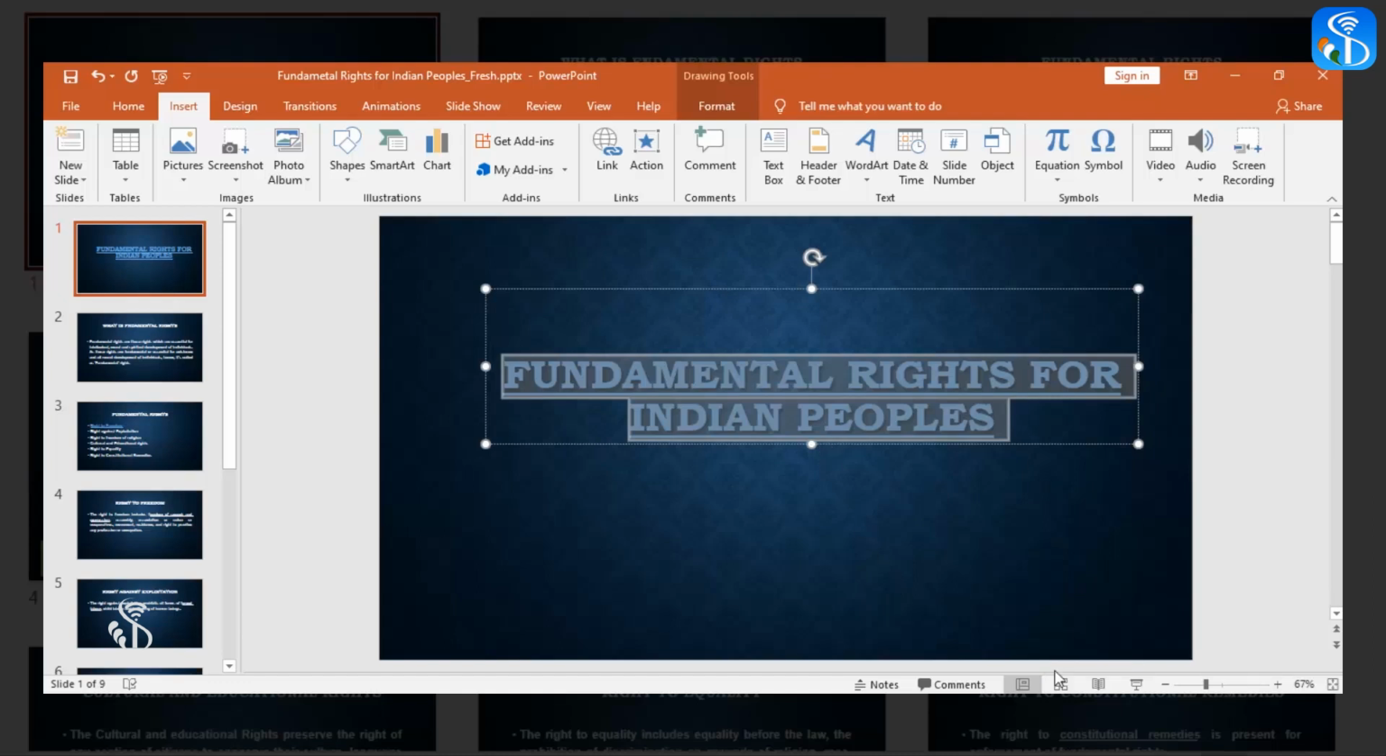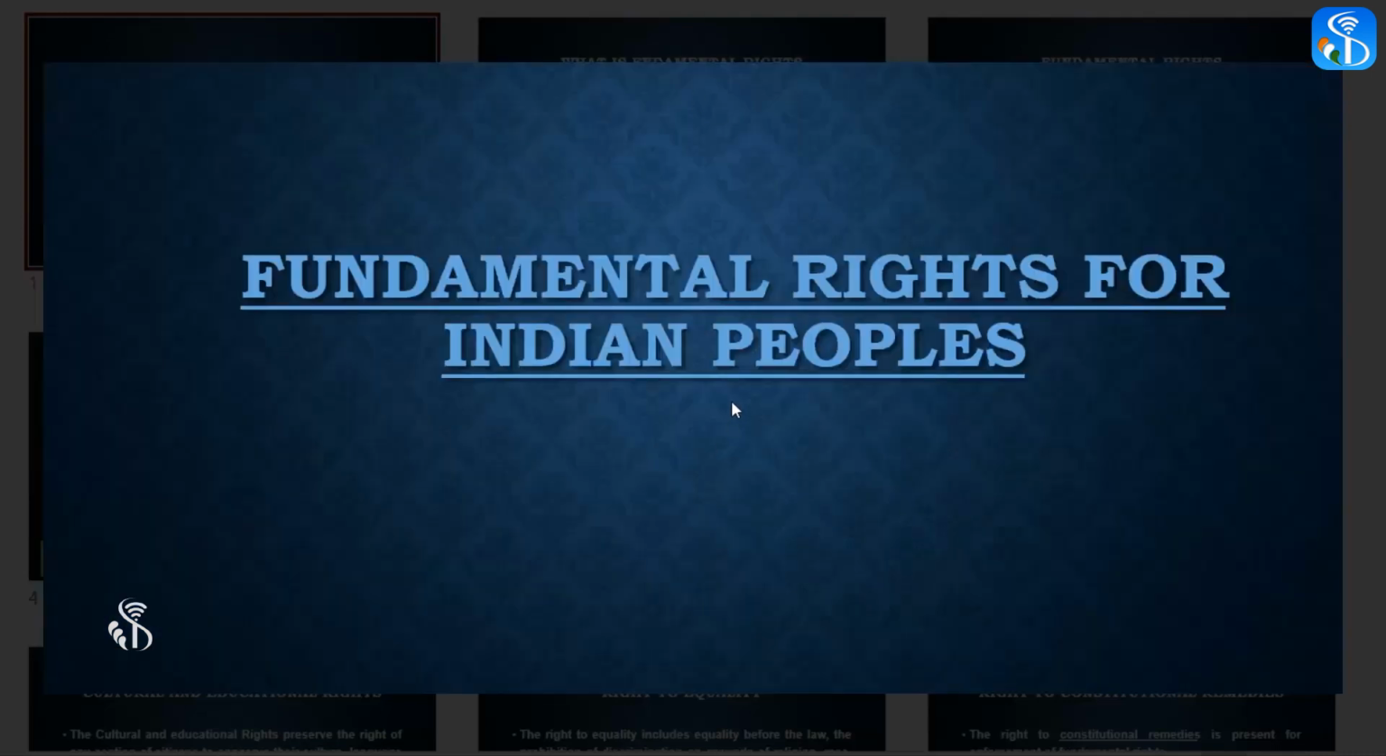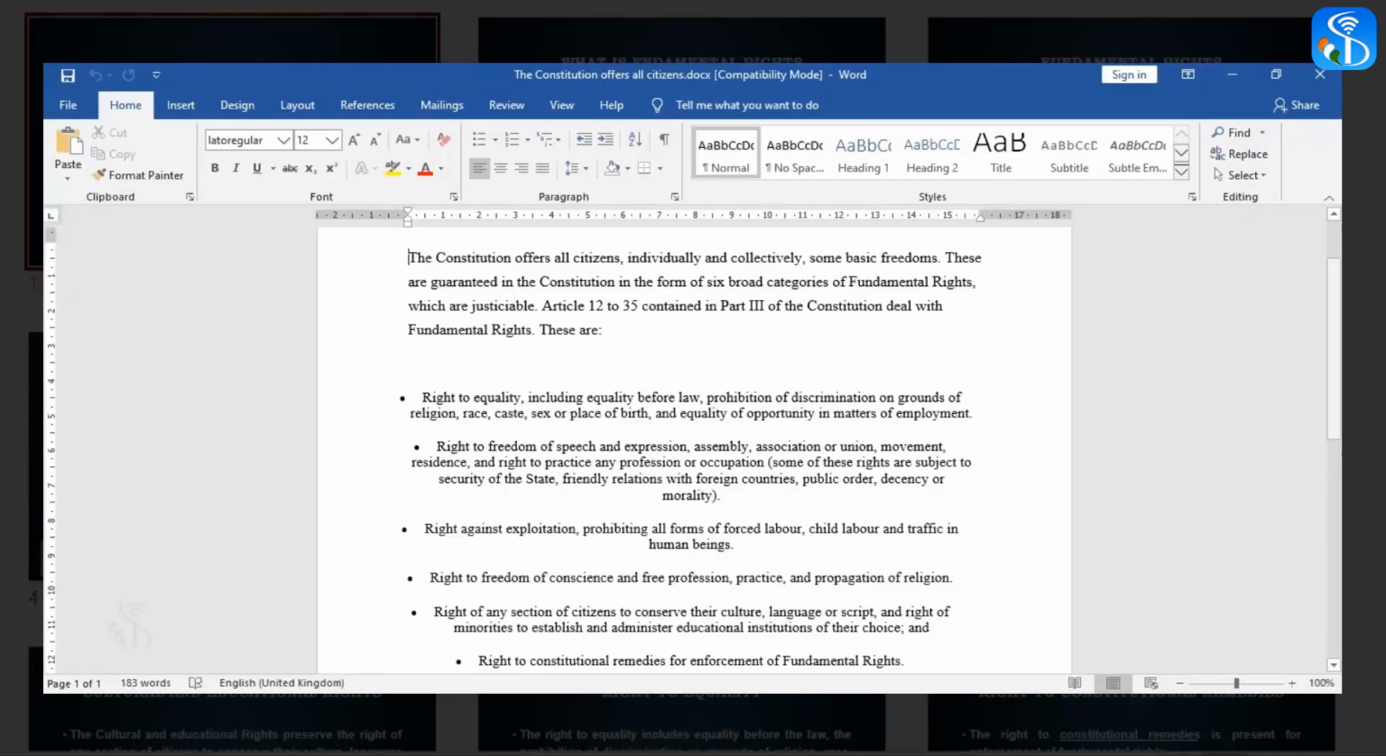For opening this link, start the slideshow and take the mouse pointer on the title. The mouse pointer will be changed to the symbol of a hand. The linked file will be opened when you click on the title.